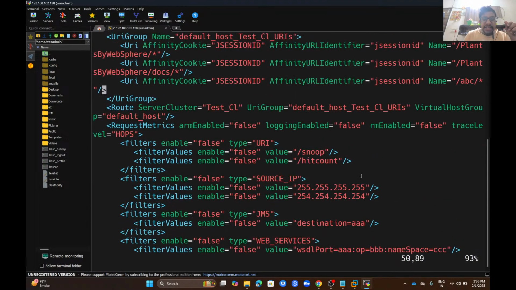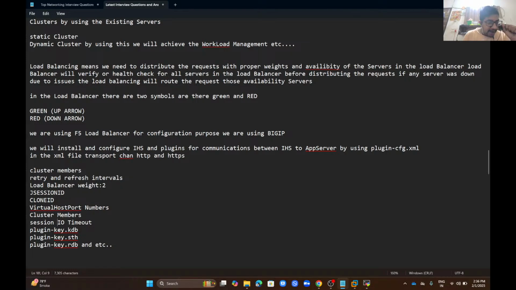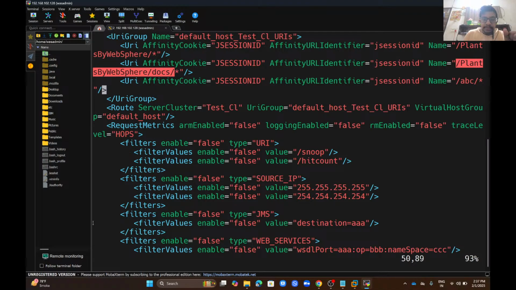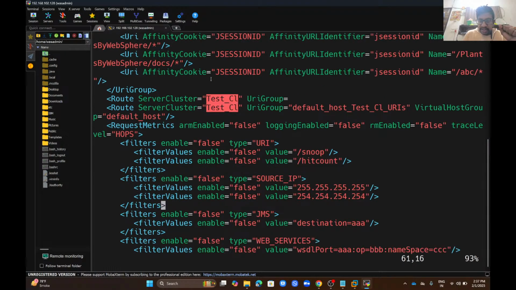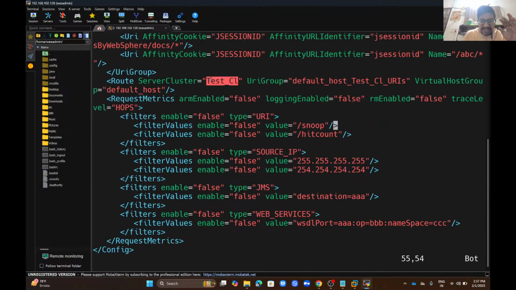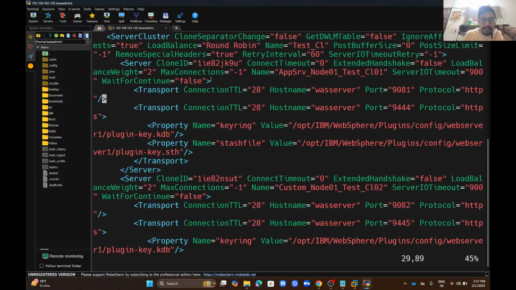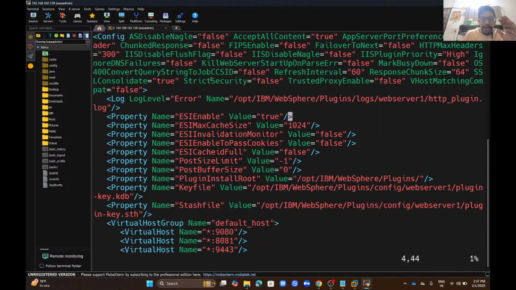This is the JSESSIONID and session affinity, and the URLs and URIs are most important in these scenarios. URI and URLs are available. URI is nothing but universal resource indicator. This is the cluster member. In the cluster member, the cluster members are available. Web services. This is the most important.